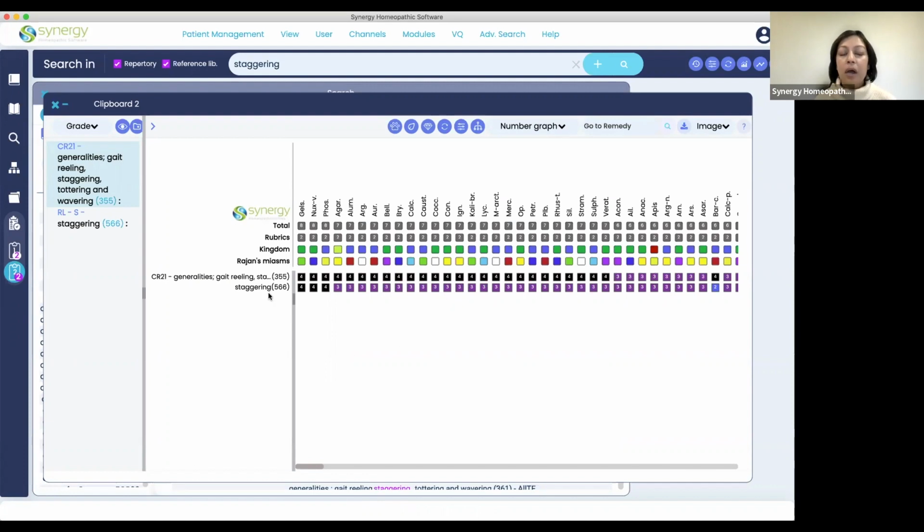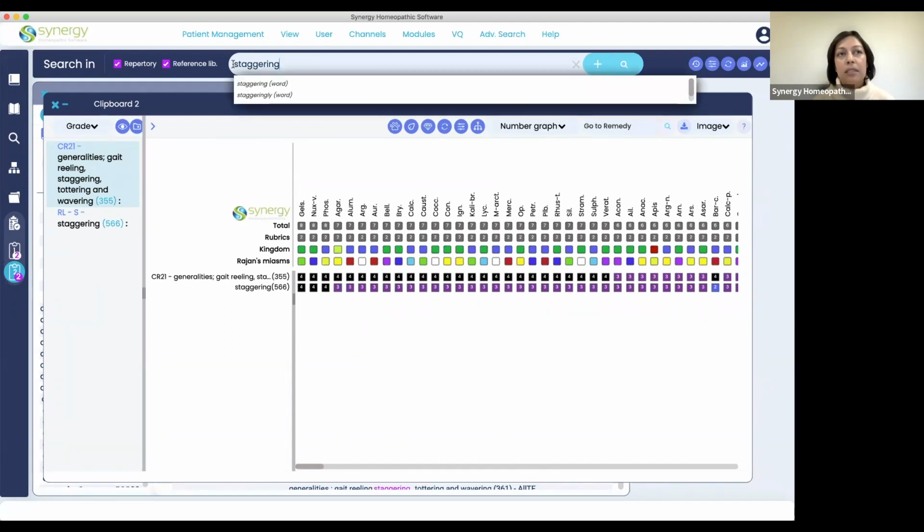Now if you have other aspects of the case and you want to do them as reference library searches, I've seen people just take different qualities of the case and run them as different reference library searches and keep adding them to their clipboard. So they have these custom rubrics, or reference library searches converted to rubrics, in their clipboard and not actual rubrics from the repertory. So you can always do that. And that's the difference between selecting rubrics from your search result and adding them to the clipboard, and adding your reference library search result and adding it to the clipboard.